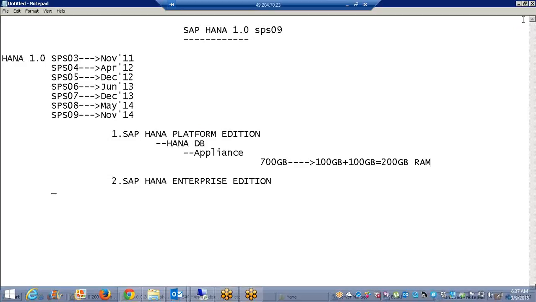Once they do the sizing and provide all these inputs, the Quick Sizer tool can do the calculations and give the results in the form of size categories. Those results we need to send to the hardware vendors, and based on that, they'll give you an appliance.